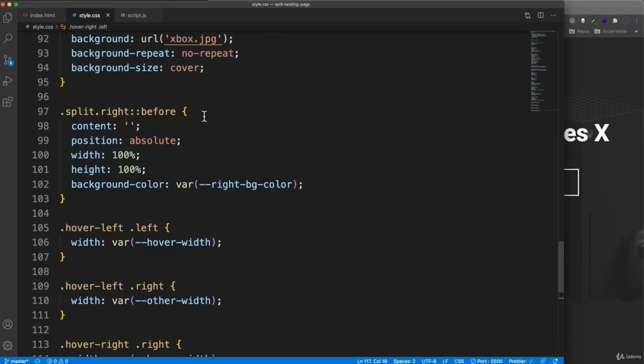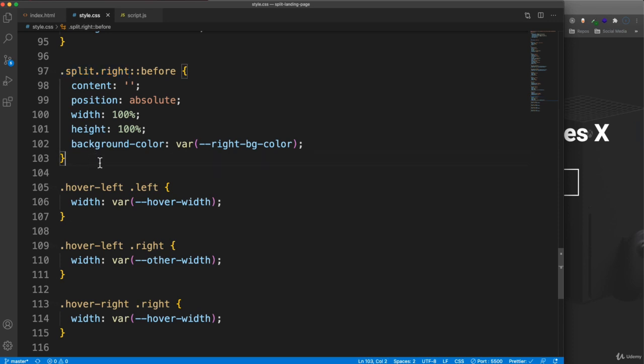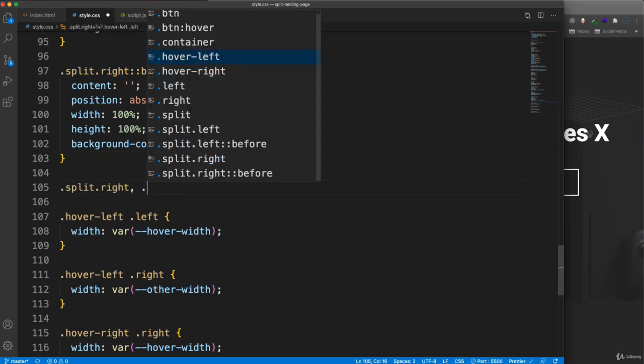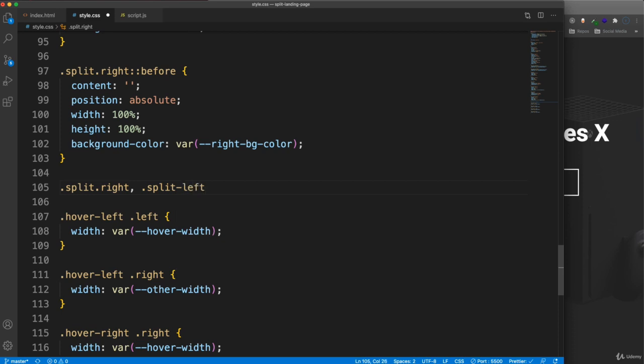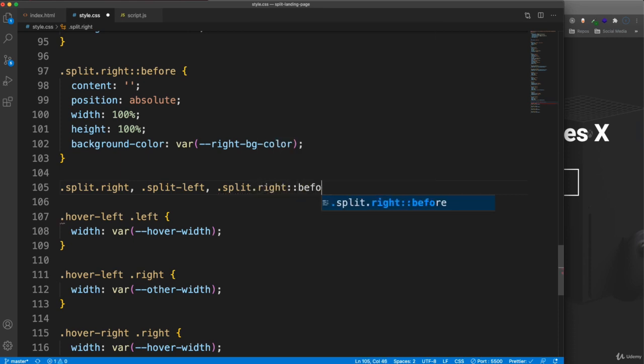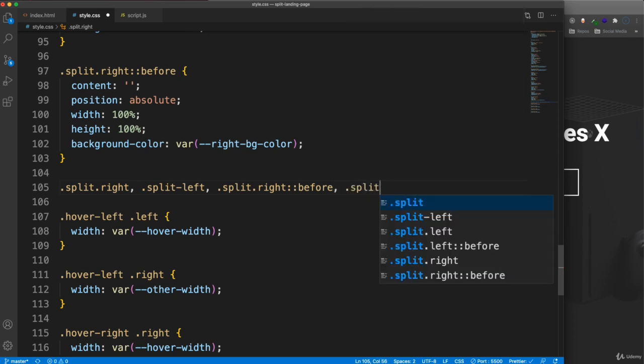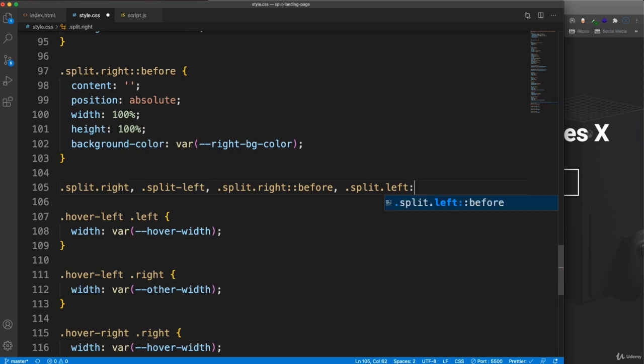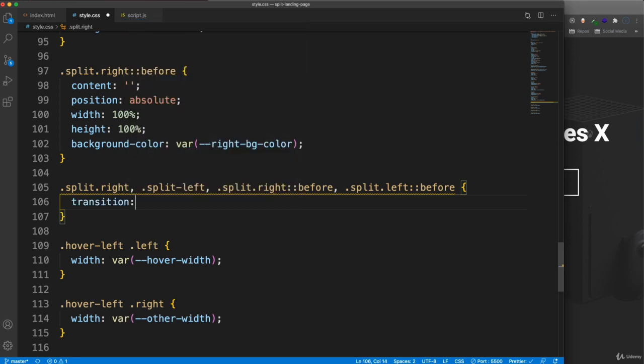so we just want to add a smooth CSS transition. So let's take split right. I'm going to go right here and say .split.right, .split.left, and let's also grab the pseudo selector. So .split.right::before and .split.left::before, and we're just going to add a transition. So transition on all, and the speed is going to be inside of a variable called speed, and we'll do an ease-in-out effect.